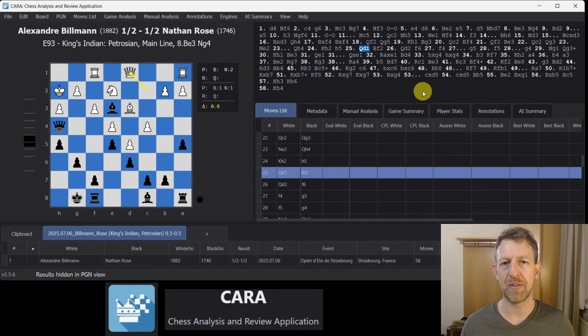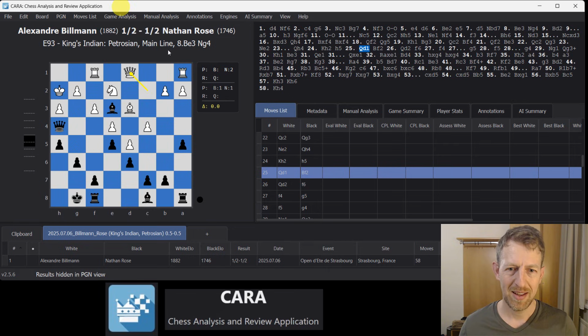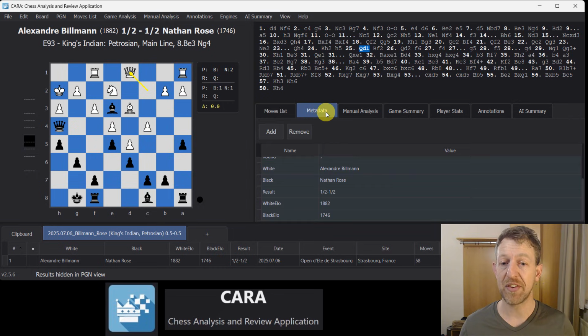Note that this doesn't remove them from the file, it's just hiding them from the view. If you want to remove them from the file, then you would instead go remove comments, variations, etc. If you did that, then that's going to alter the file itself if you were to then click save and exit the program. So always make sure you have a backup before you delete important game data that you've got saved in your PGN. The metadata, by the way, is easily viewed anyway in this tab.